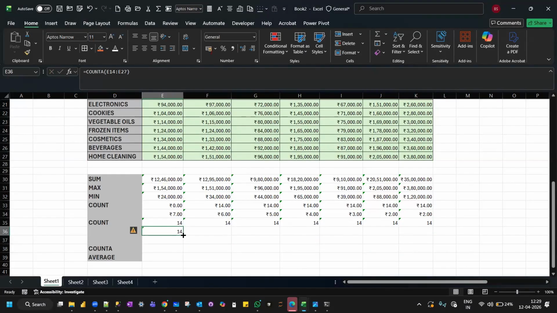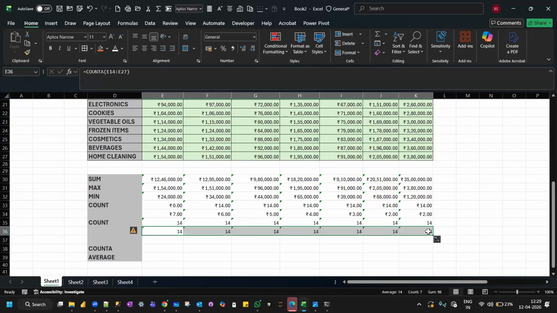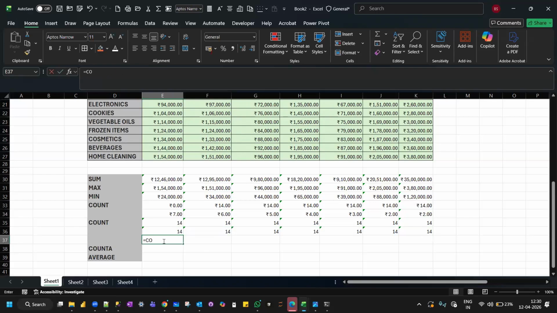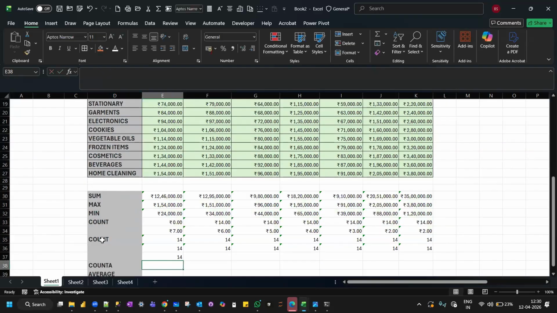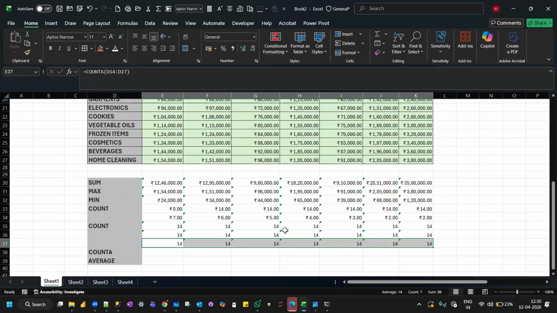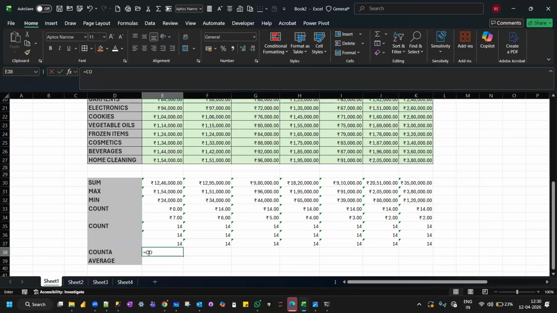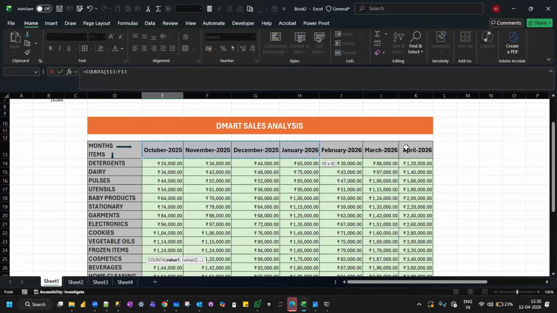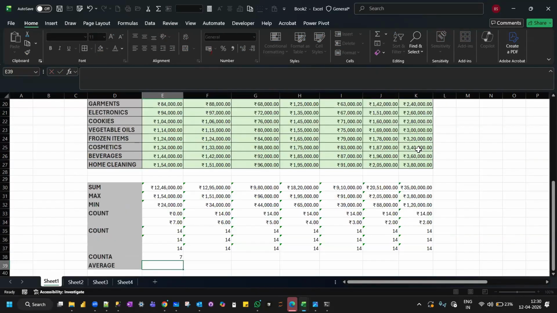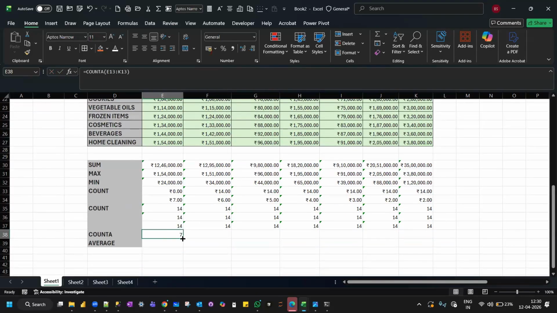Very good. And I'm going to drag it. Next, I'm going to use COUNTA with the items. Enter. So I'm getting 14. Same result, no change. And now the last scenario, I'm going to use COUNTA with the months. Correct? So here, let me drag.